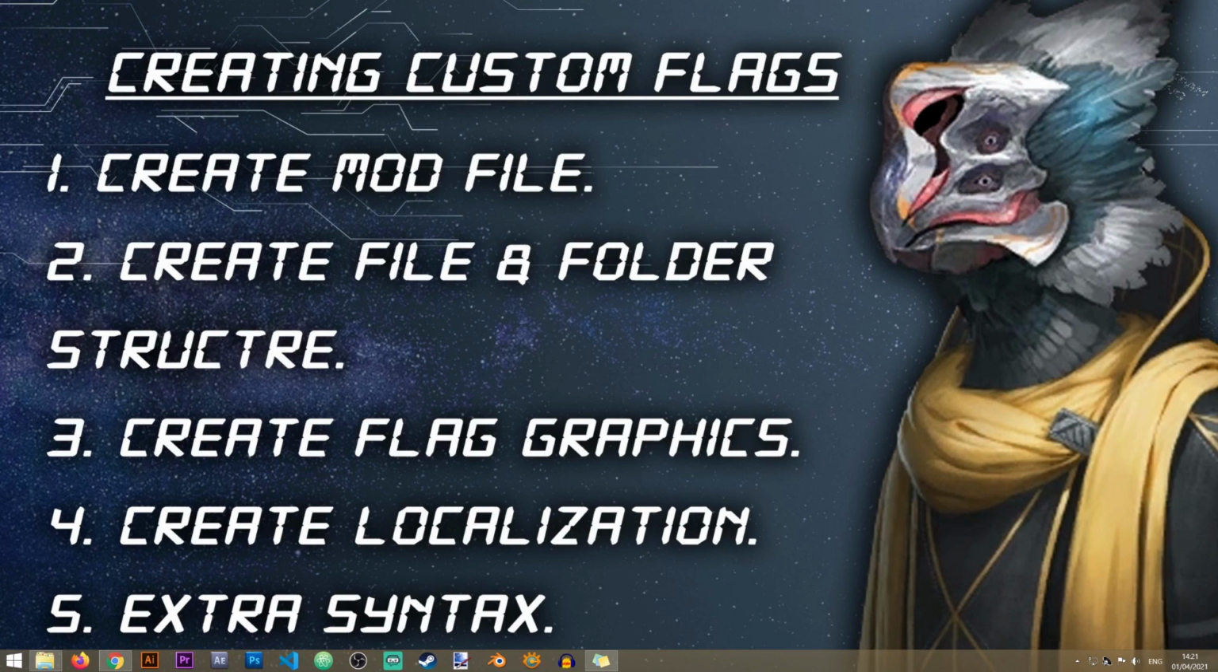In this step, we will be creating our file and folder structure. And this is important since it's usually a good idea to work off existing files and change them rather than creating whole new files and folders. So let's go ahead and do this.